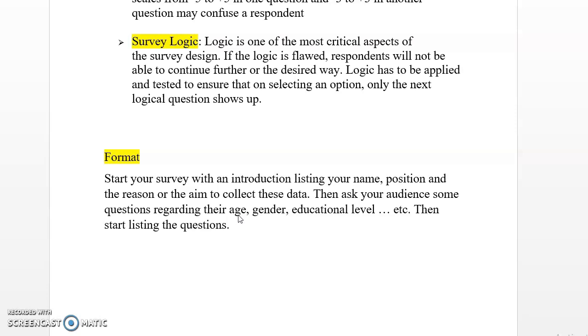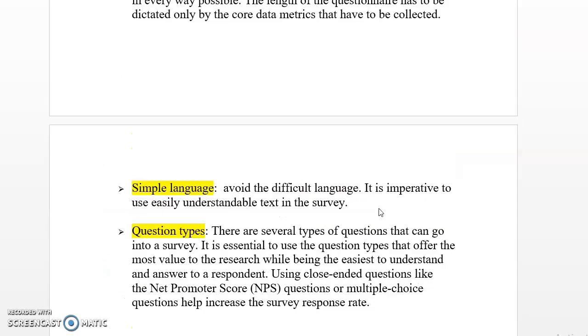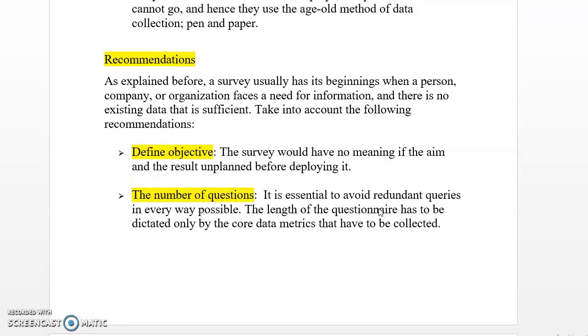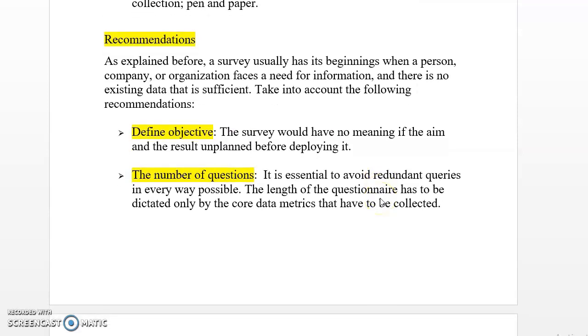So it's good to include some questions like age, gender, educational level, sometimes the salary, sometimes the place where you live, the university that you've graduated from. Anyhow, it depends on the topic of the research or the topic of the survey and the kind of information you need. Okay. Now, there are some recommendations actually to make your survey.